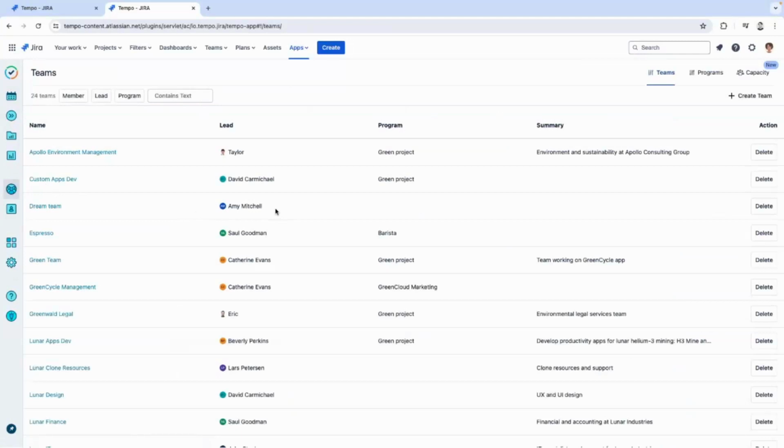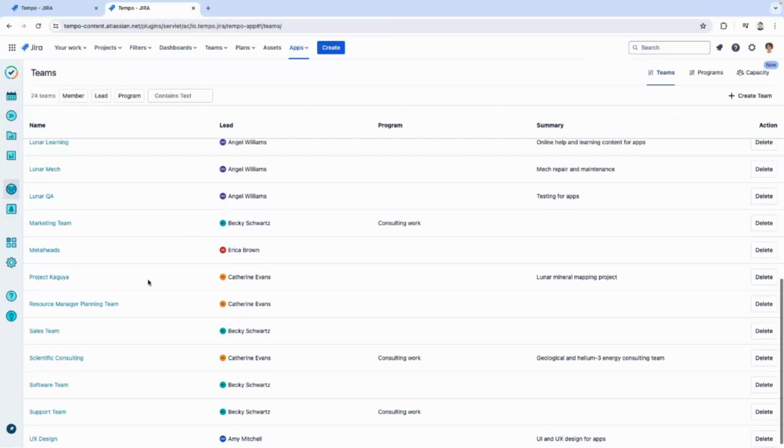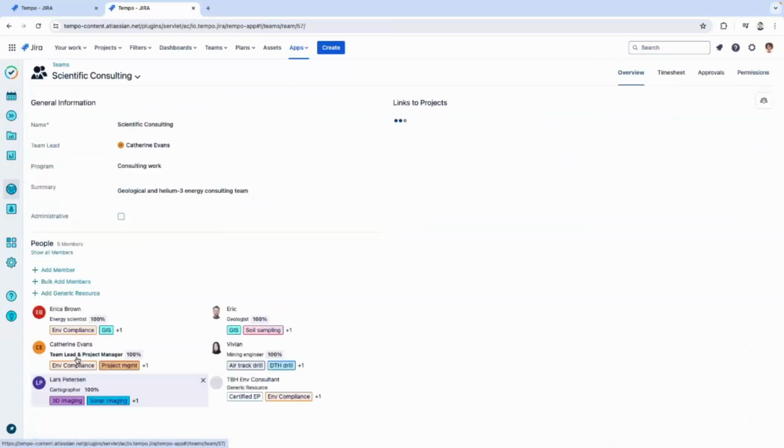You can create Tempo teams for whatever you need. So for example, we have teams per department and also project-based teams. So as I mentioned, we're going to go into the Scientific Consulting team. So I'm going to scroll down and click on that. So Catherine Evans, the profile I am in this test instance, is the team lead of this team. So I will be able to show you what things look like from the team lead perspective. So here we can see some general information and of course the members of the team.